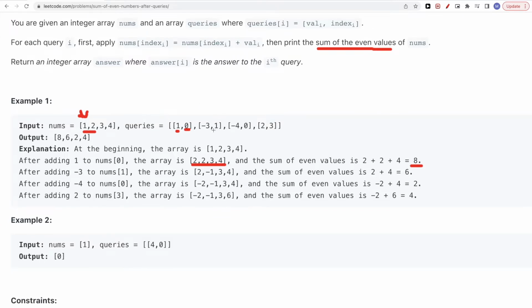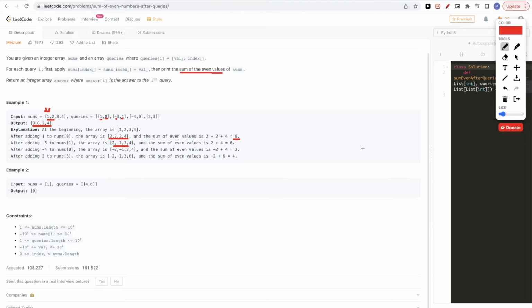If we take a look at the second one, the index is 1, and we want to add -3, so that will become this, and the sum of the even values is 2 plus 4. You can see here we have 8 and 6, and we do the same thing for the rest. So it's pretty straightforward, right? Now how can we solve it?